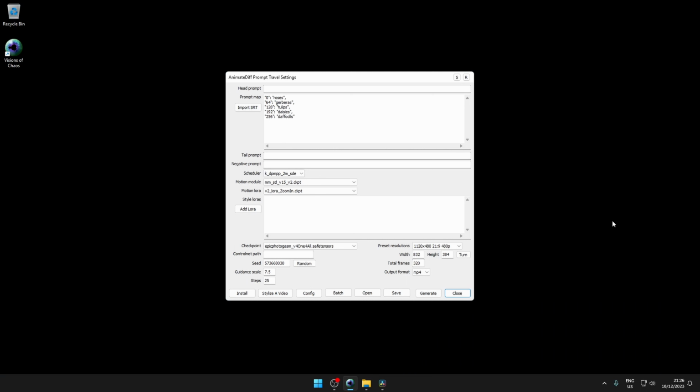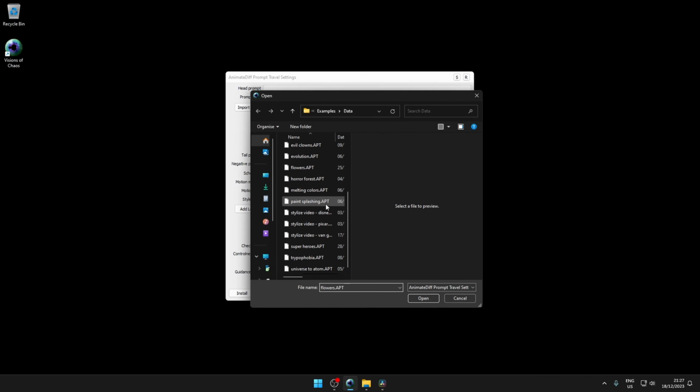Okay, and the final topic I want to cover in this tutorial is the Stylizer video button. Stylizer video extracts the frames from a video and processes the frames with the current AnimateDiff prompt travel settings. As an example, I've got some example settings here. There's 3 for Disney, Pixar, and a Van Gogh style.